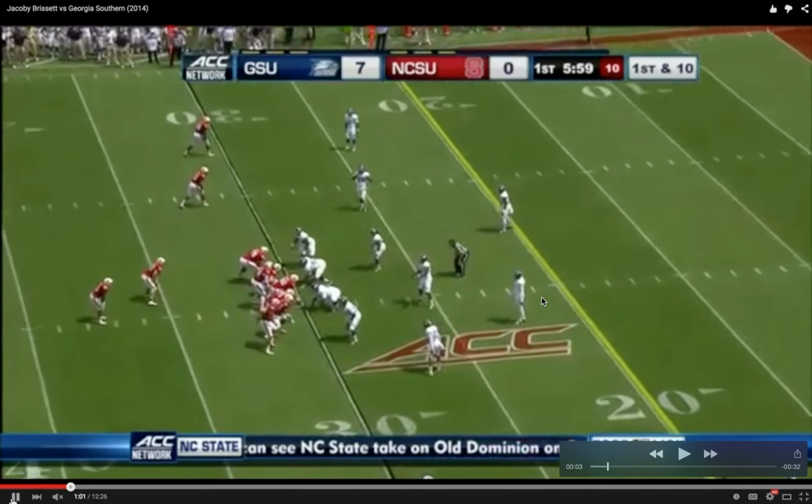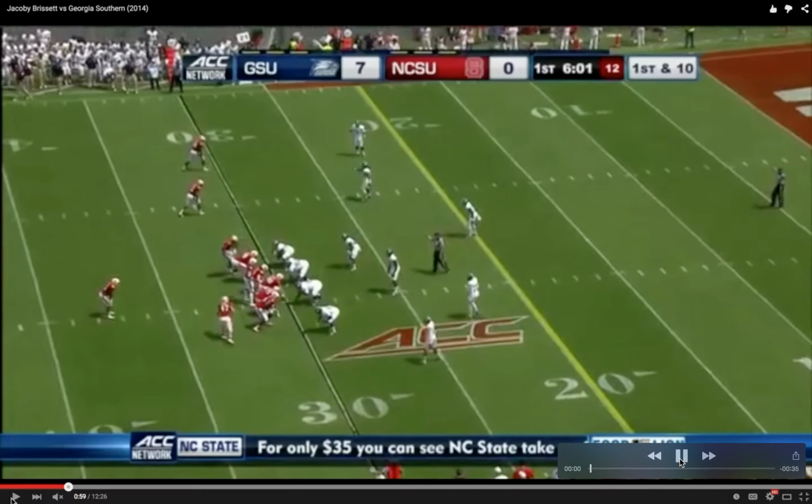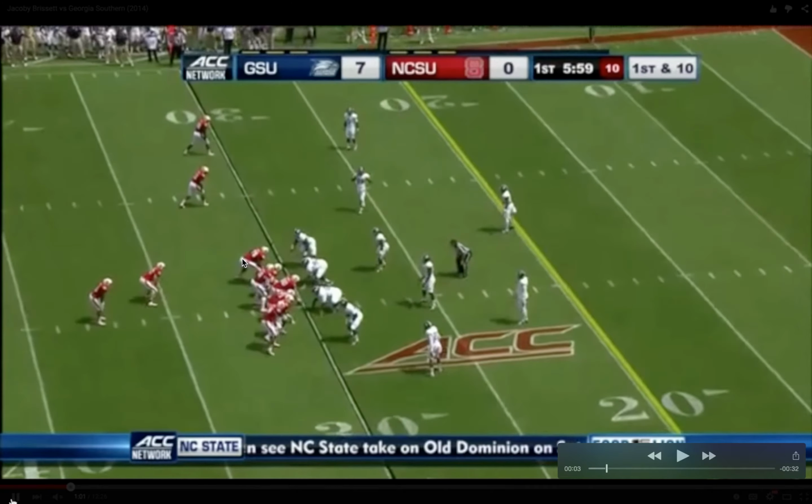And the motion does a couple of things. It removes this third vertical threat. And what the offense is also doing, like I said, it removes the vertical threat to the wide side of the field, and it also realigns the run strength of the formation to this side.